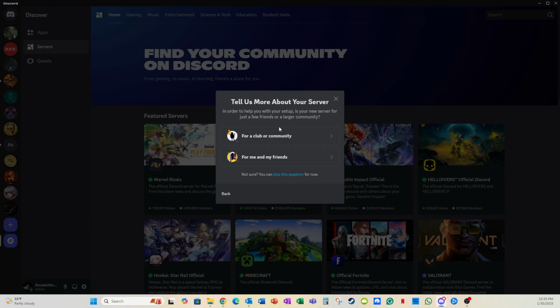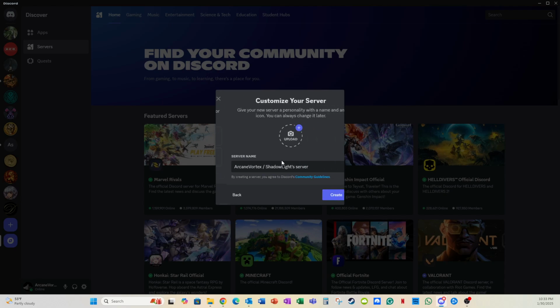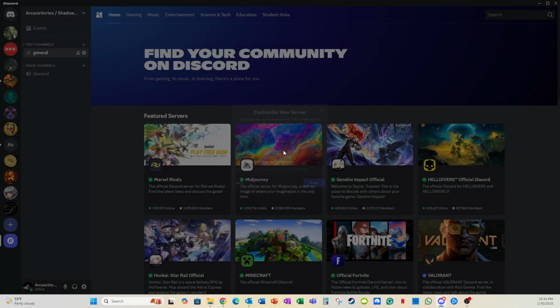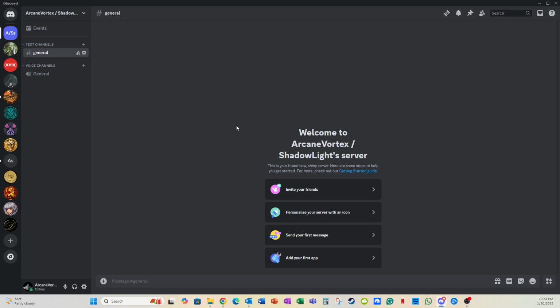And then it'll ask me, do you want to make it for a club or a community or just for me and my friends? And I'm just going to choose for me and my friends for this example. Then it's going to select a server name, which is based on my Discord name. And then it just adds server at the end. So I'm just going to go with that. And then here you can add an image as well if you want to do that at this time, or you can do it later. So now you have created your server.